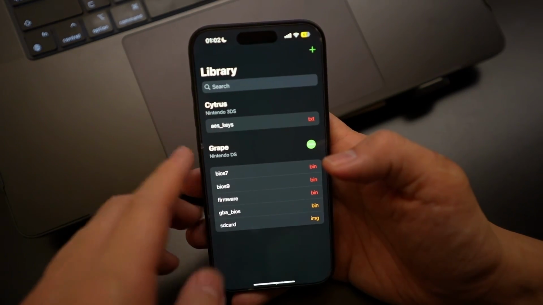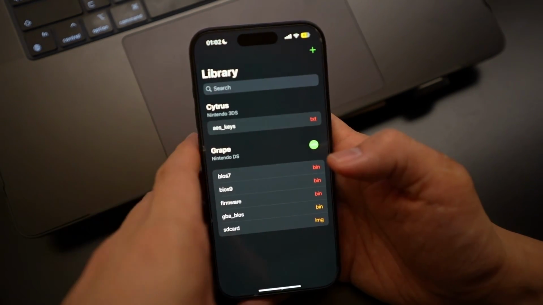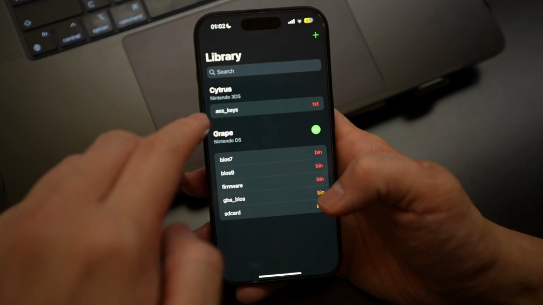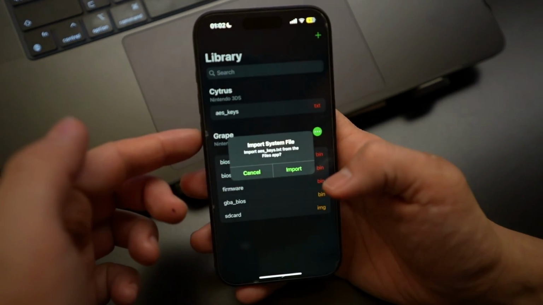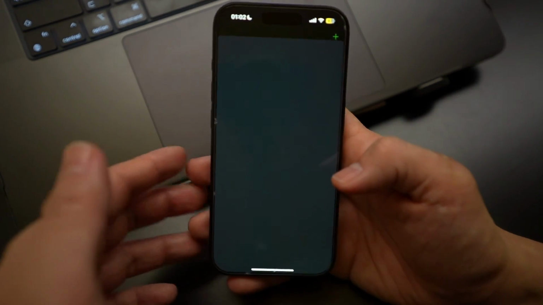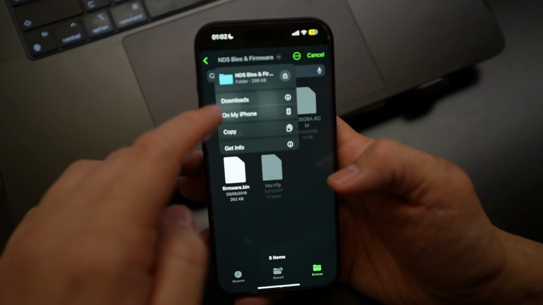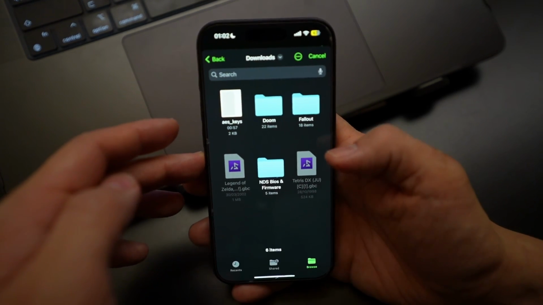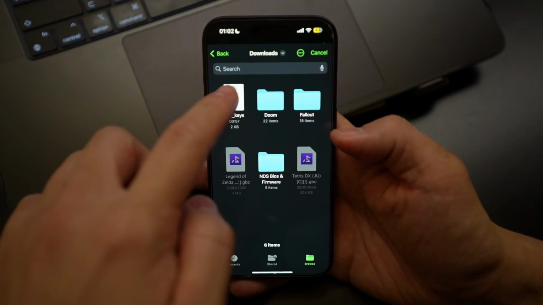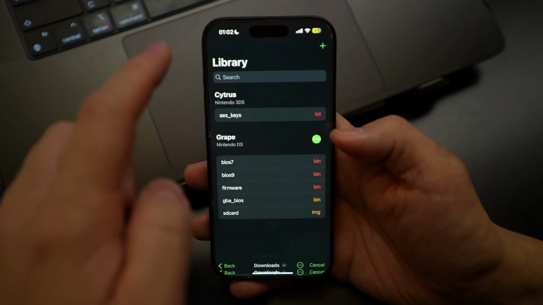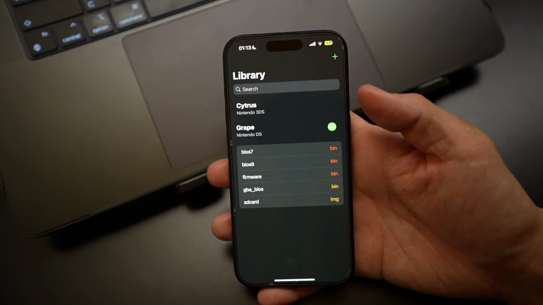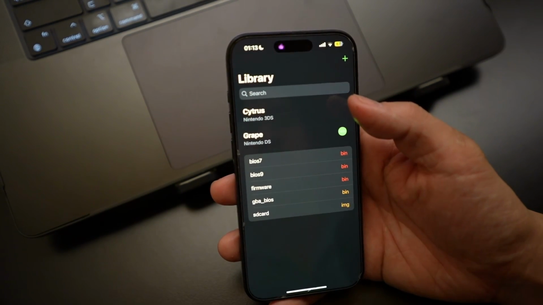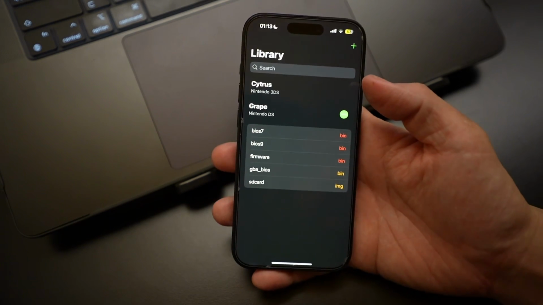So what we're going to be doing is importing our aes_keys. And then we're going to press this line here, aes_keys.txt. And then we want to import this. So just tap on import. And then we're going to find our file by going into our downloads folder. And then within downloads, we're going to import the aes_keys. So now that the text file has been imported into Citrus, this is ready to go ahead and import ROMs.